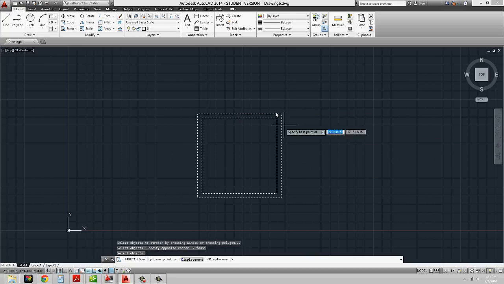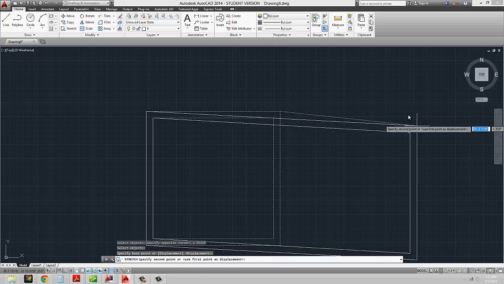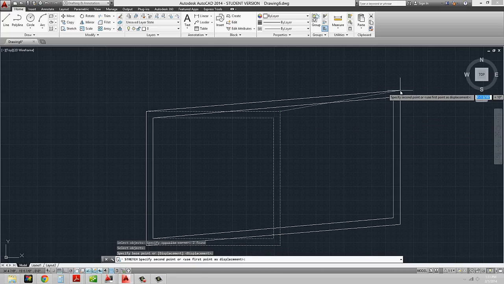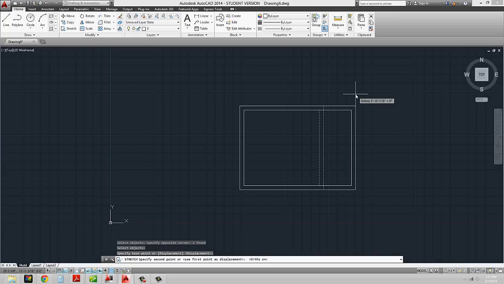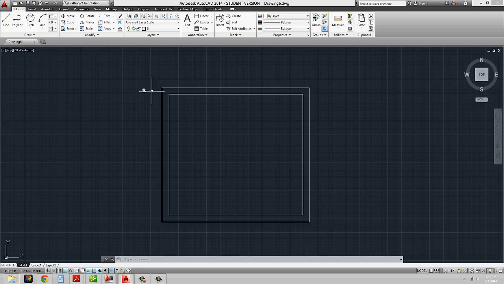I can specify my base point, so I'll specify, for example, this endpoint, and snap to the endpoint. Then if I have my ortho on, it's going to make it more accurate. I can type in 1 foot and hit enter, and it's going to stretch that 1 foot. Really, really super helpful, as I said, especially if you're making plan changes.